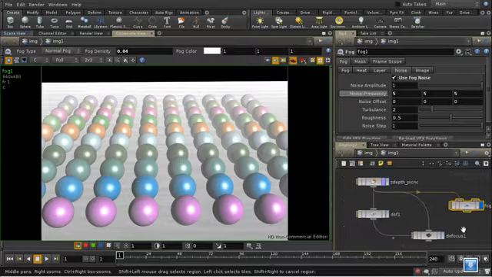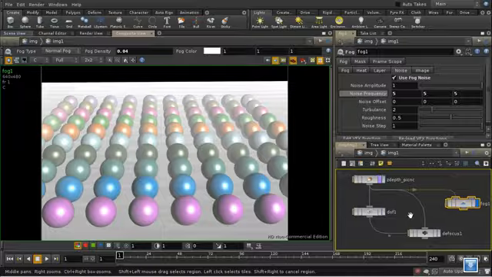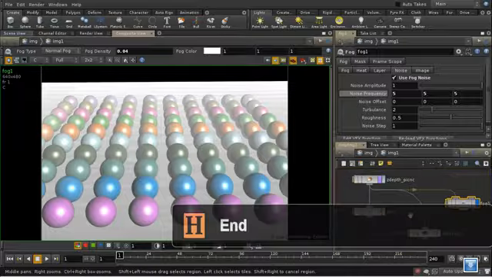So that is a quick demonstration of how to create and then how to use a Zdepth pass in Houdini.